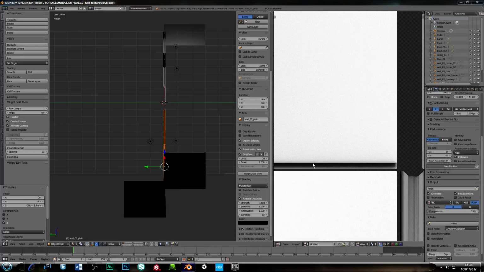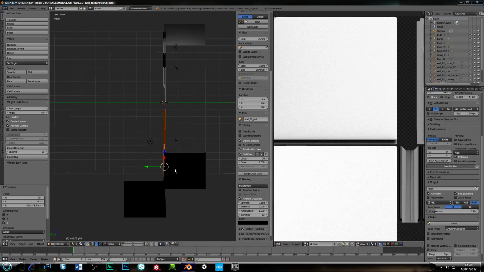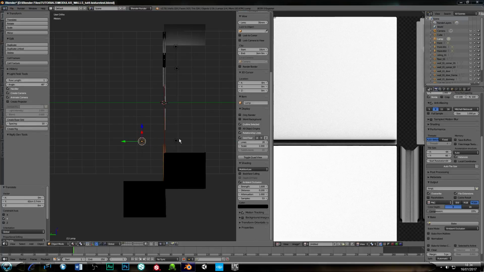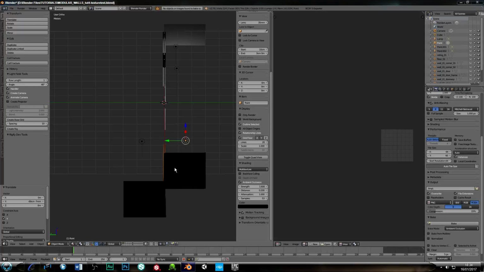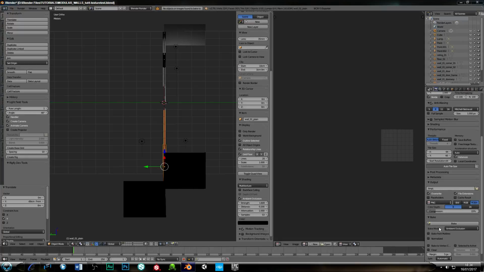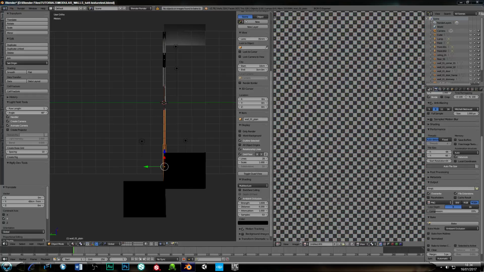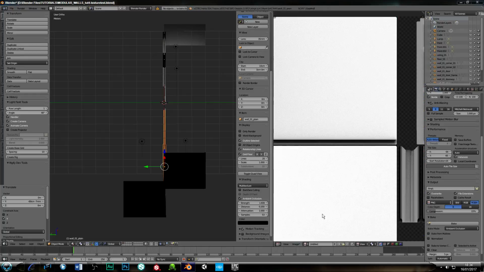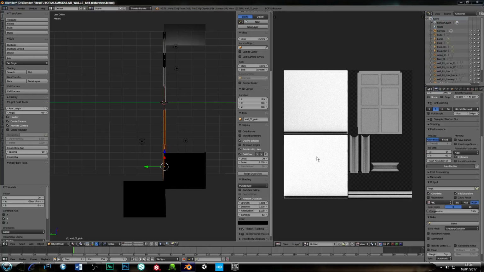But yeah, well, there we are. That's our bake for that by the look of it. Zoom out a little bit. Try baking one more time. Oh, wrong thing selected. And again, oh, there it is.